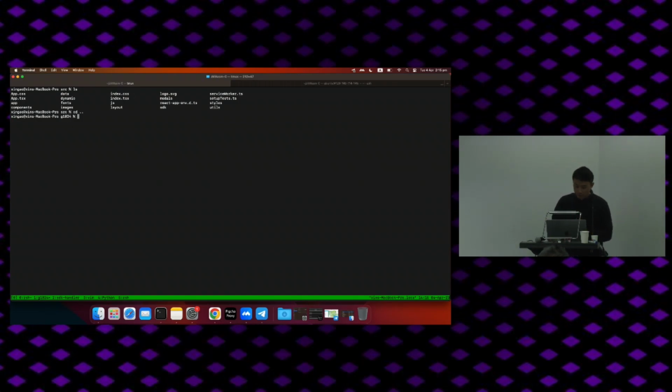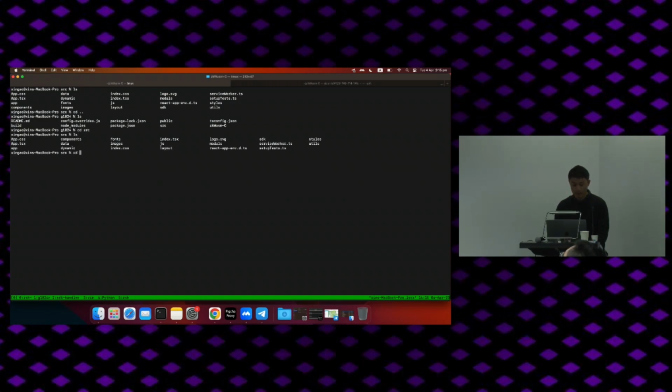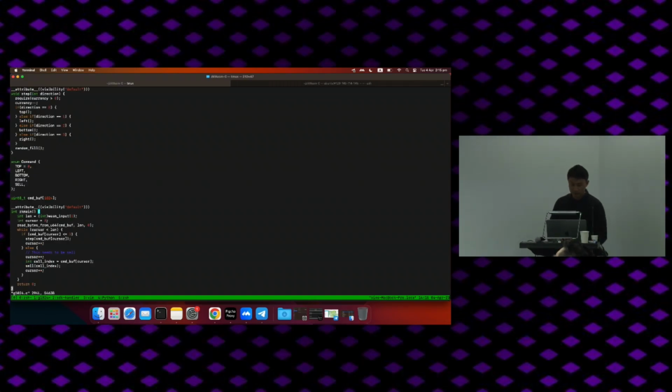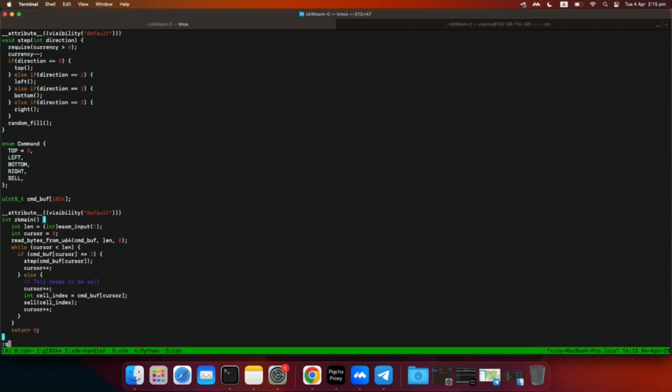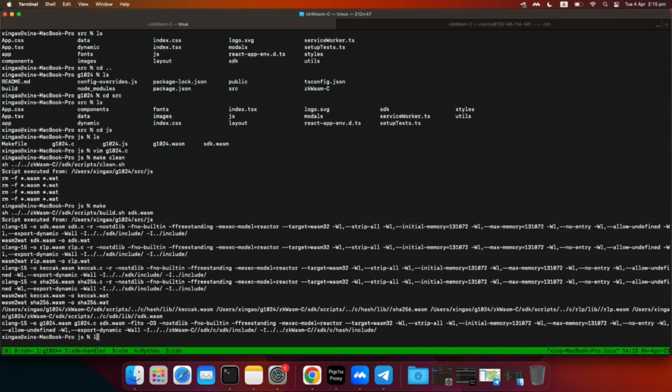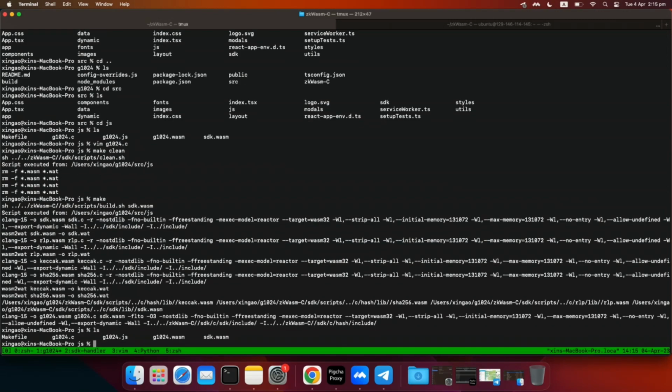Right. And let's look at the source code architecture. Okay. So let's start with this. This is a purely game coded in C, right? So nothing special here. And once you make that, it generates WebAssembly.